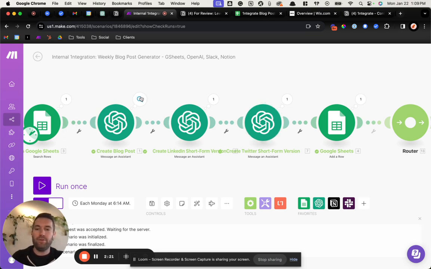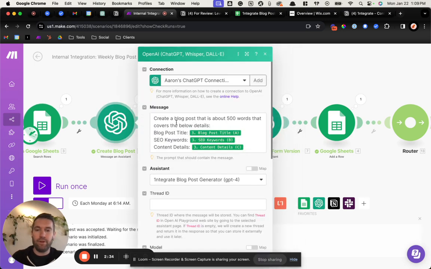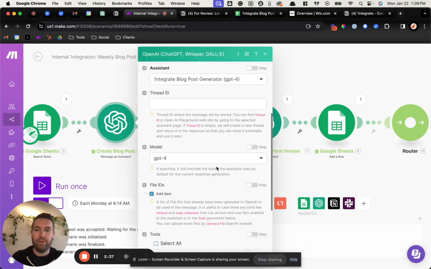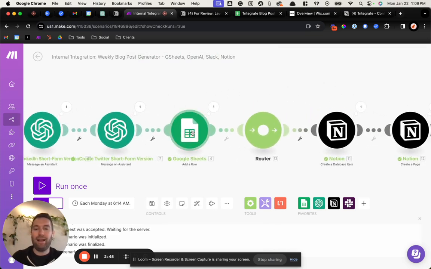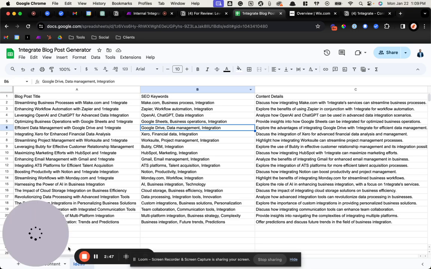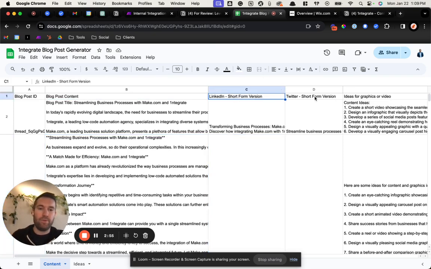And each one of these uses the details that are in the Google Sheet, like the SEO keywords, content details, etc. So you can see I've merged in, hey, I've trained it: here's the message, here's what I need you to do, and here's how I want you to do it. So it'll generate three different responses for me, and then add those details back into this Google Sheet. Once again, I won't ever go in here, but you can see the blog post content, the medium form for LinkedIn, and then the Twitter.